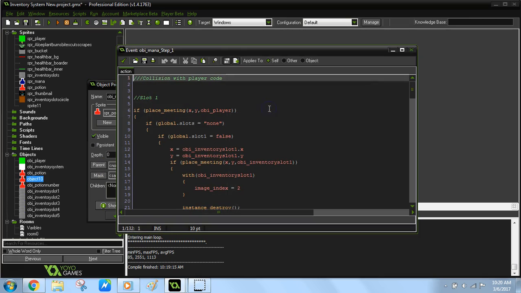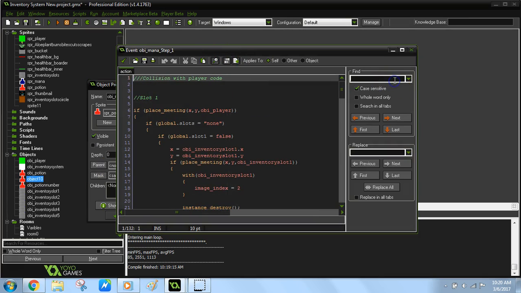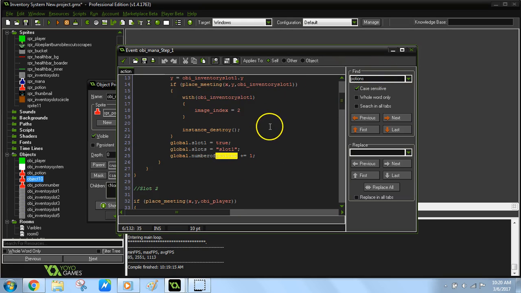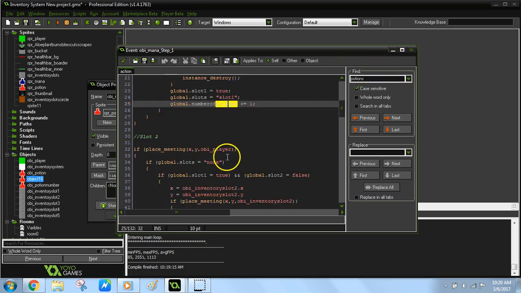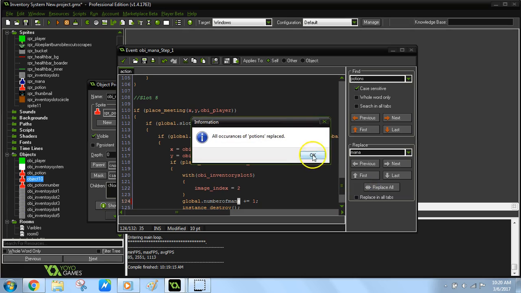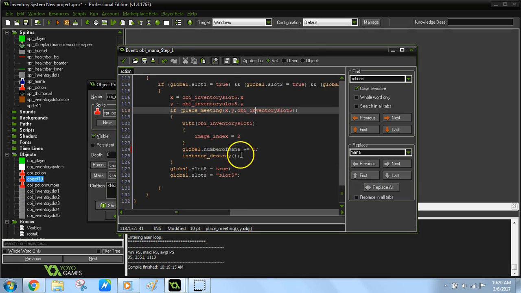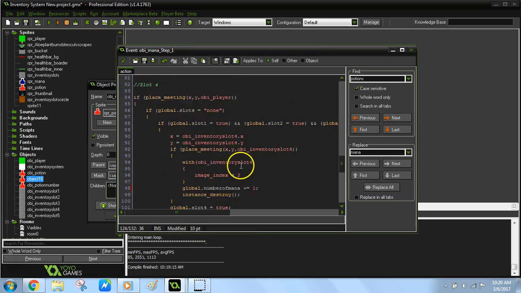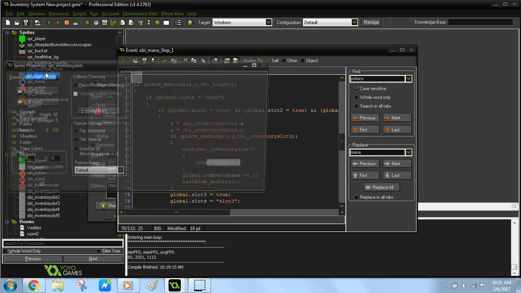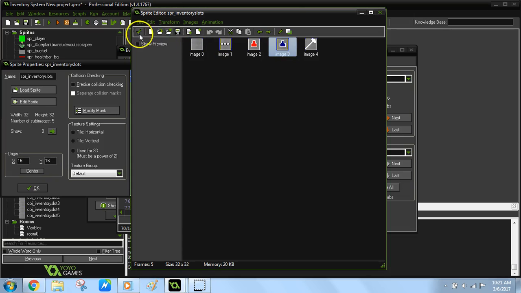Okay, and we're just going to go in here, press the search box, type in potion. Potions. Okay, and as we can see, it just highlights the potions, and we're just going to replace it with mana. Okay, so we're going to click replace all. Okay, and as we can see here, everything is now all set. All we have to do is just change the image index into, I think it was number 3. Yes, number 3. Okay.